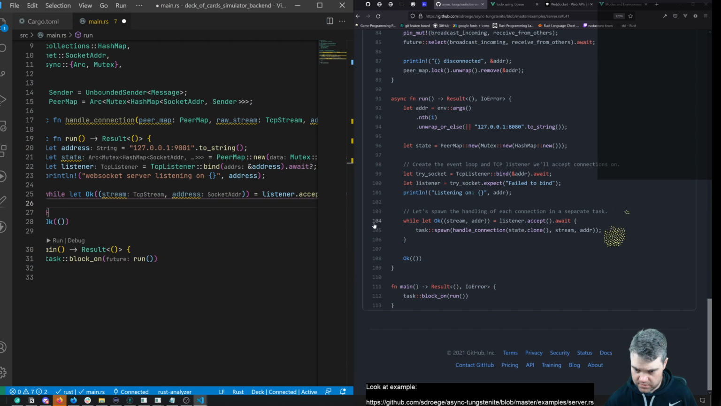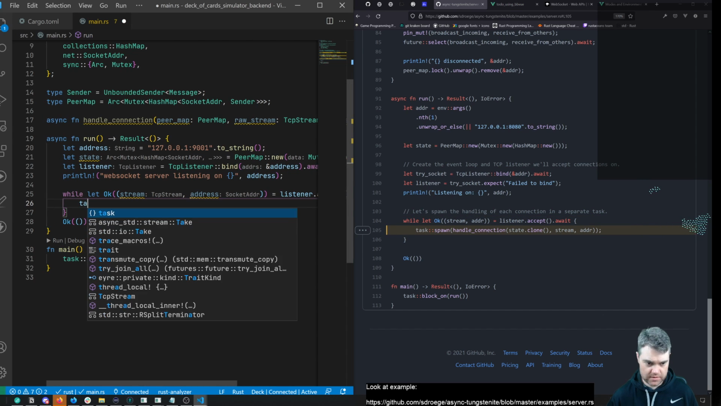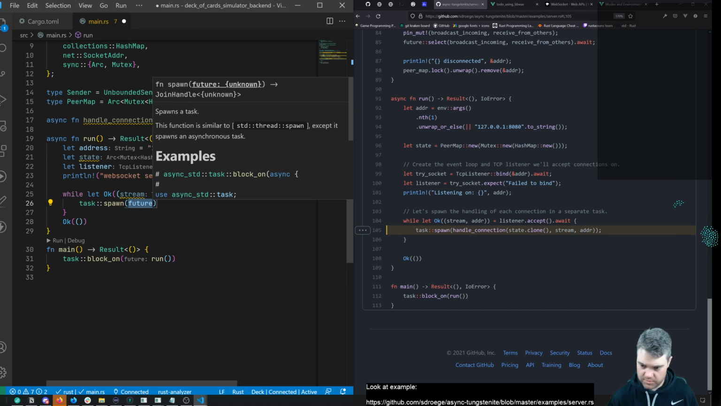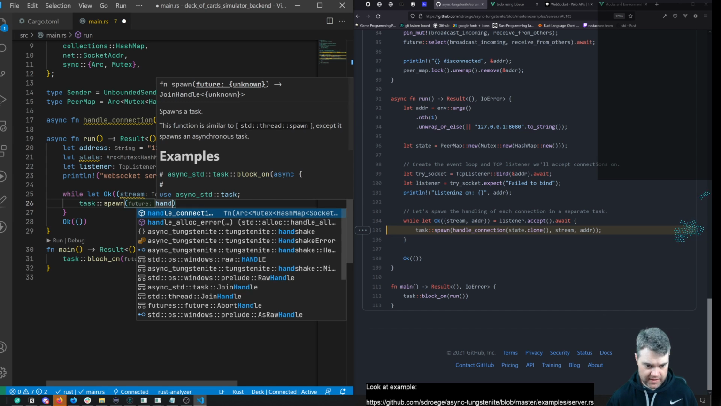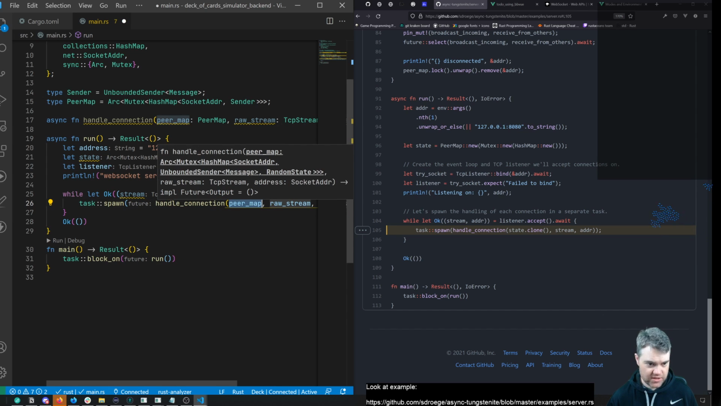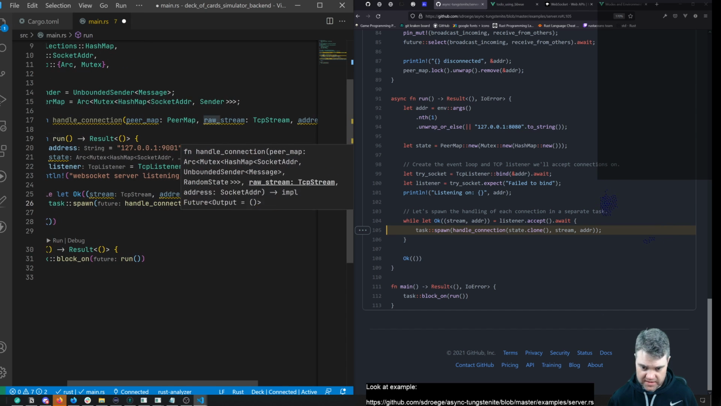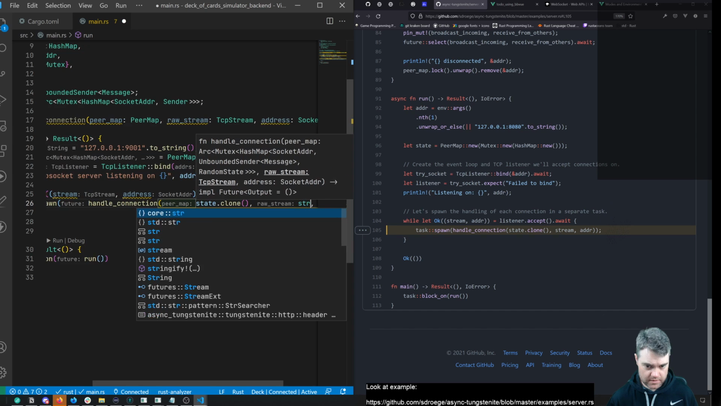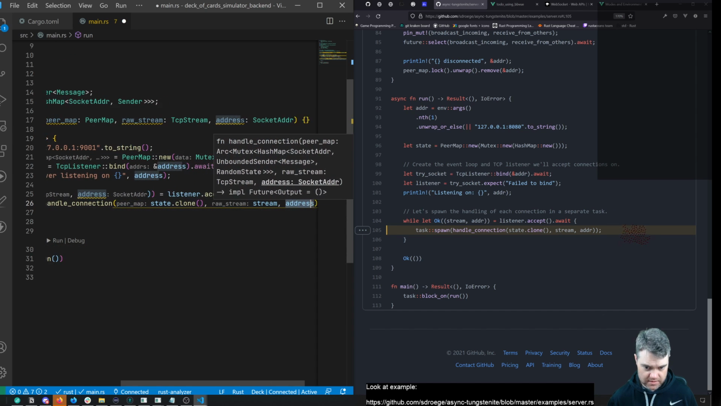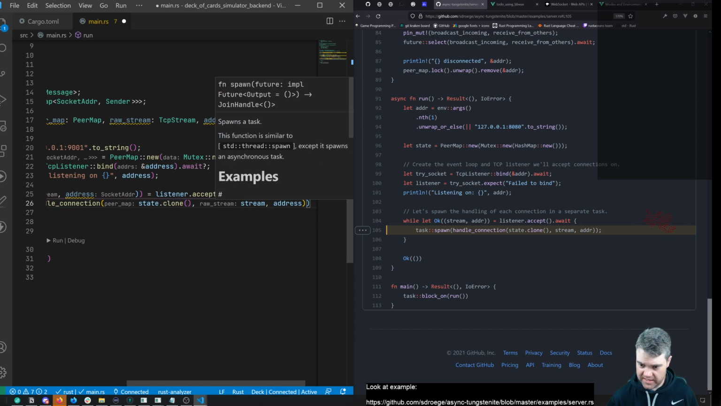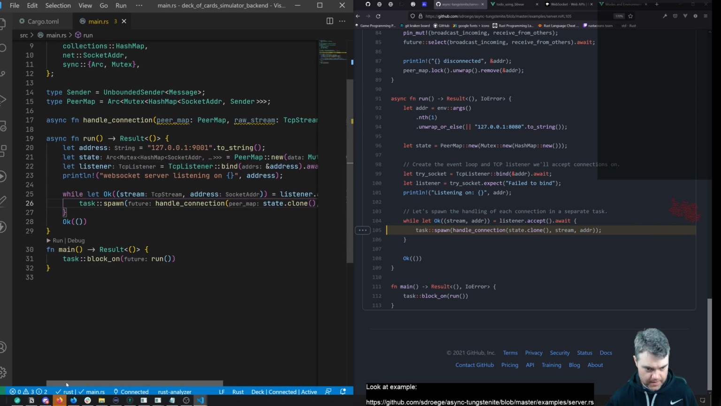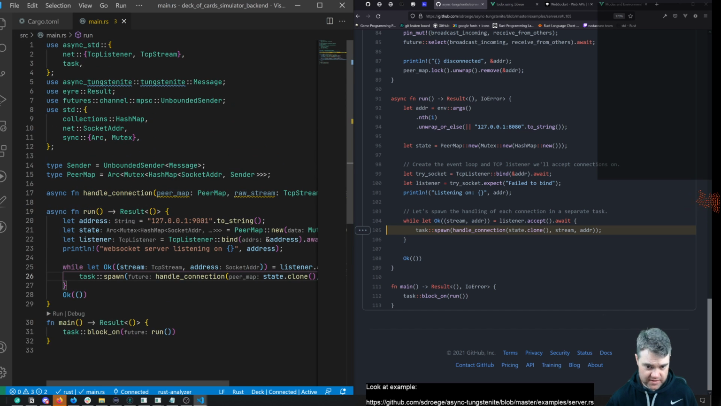Back down to here. We're gonna then task spawn that. Task spawn handle connection. Okay, so this is gonna be our state. I'm gonna clone the state, which is an Arc, that's fine. Then the stream, and then this address, which is fine. Okay, and then that's it. So we're gonna do those things for each one of these.